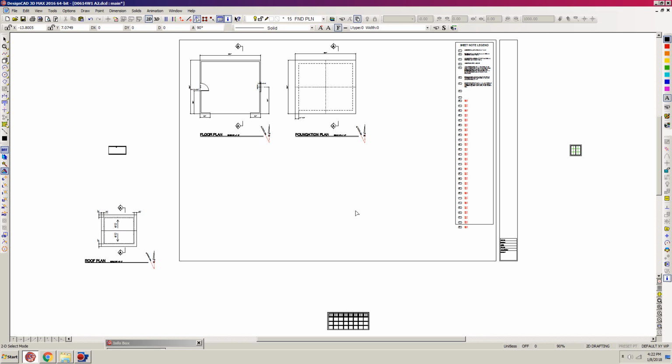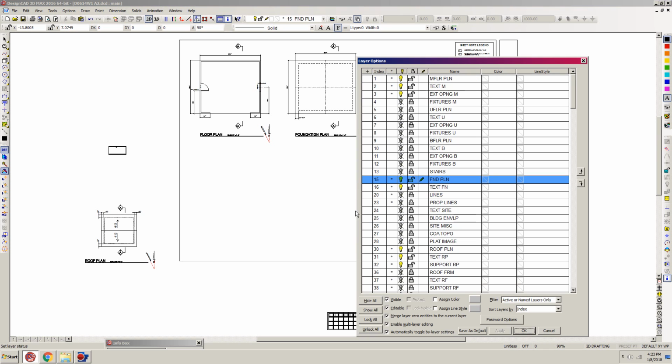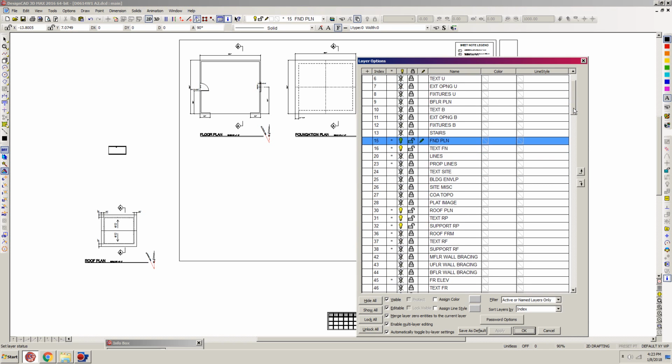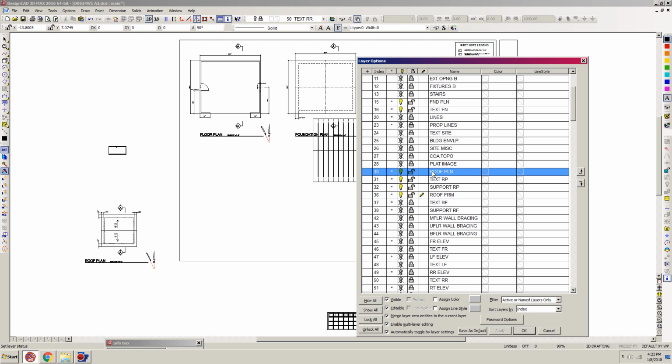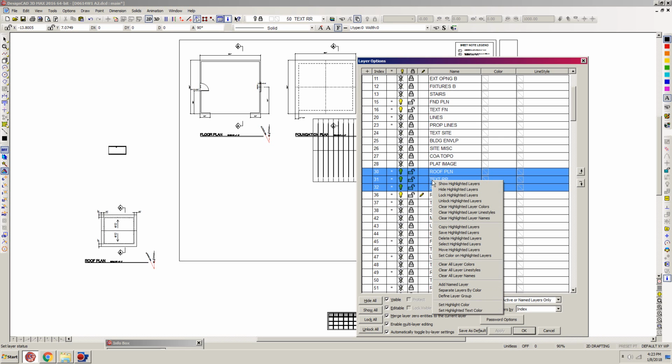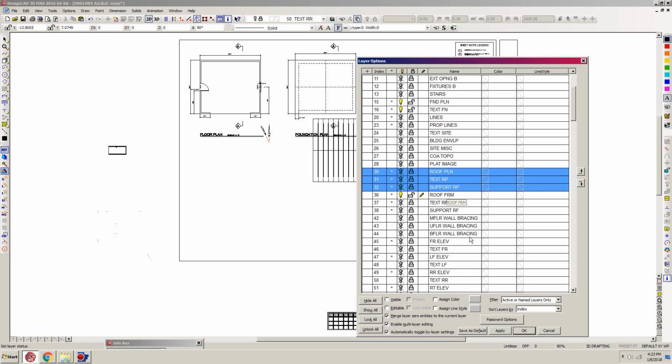And next we have our roof framing plan. I'm going to hit L for layers and scroll on down, and we want layer 36, and we might be in trouble there. I might have to hide these other roof plan layers, so I'm going to actually do that. I'm going to click on this one and hold Control Shift and click on the other 2, and right click, and I'm going to put hide highlighted layers, and then click OK.